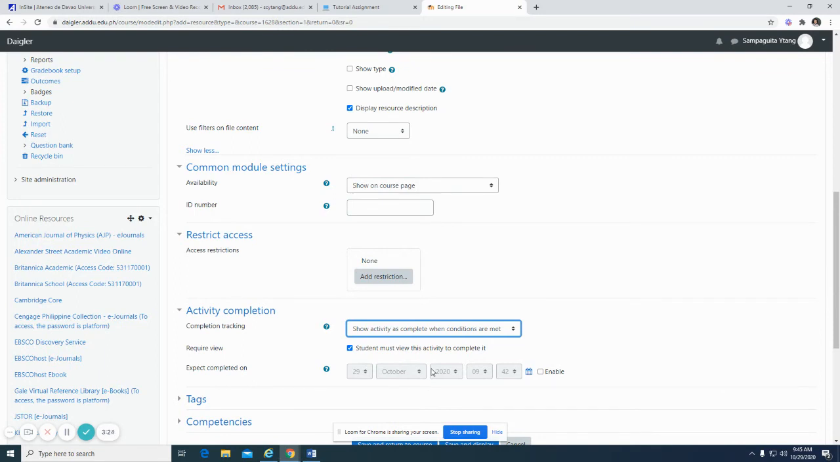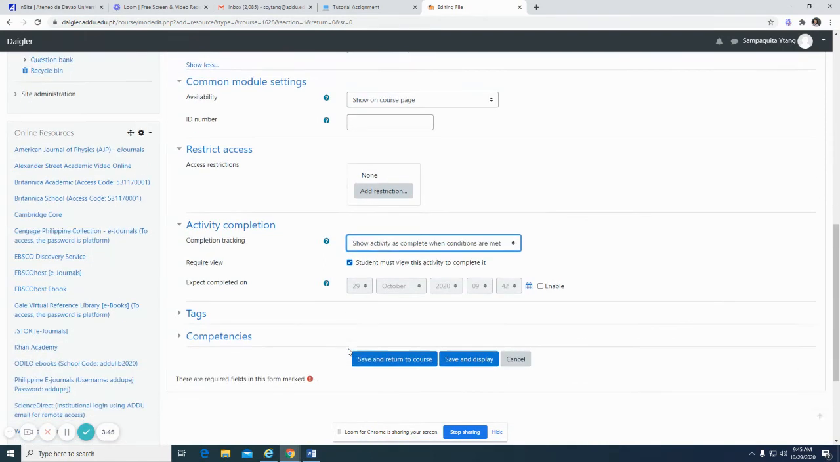The activity will only be considered complete when all conditions are met. In this case, after a student has opened and viewed this page. Then click Student must view this activity to complete it. You can also set a deadline when the activity is expected to be completed by the student.